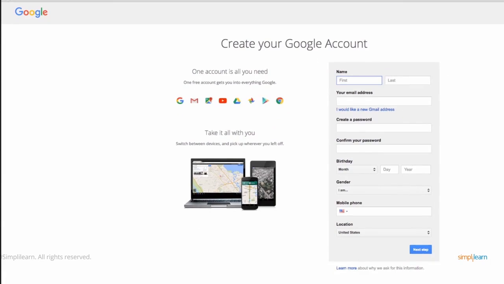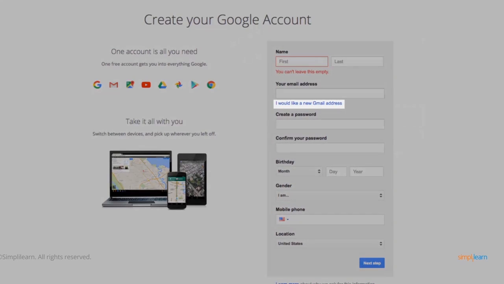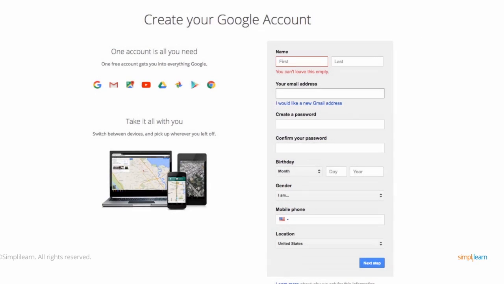So I'm going to put in my information because there's a lot of private information here. You're going to see the next screen. You're not going to actually see this being filled out. But I will show you here. You can say, I would like a new Gmail address. Follow that link if you want to. Otherwise, put in your existing Gmail address. Okay, so I'll see you in a few minutes.